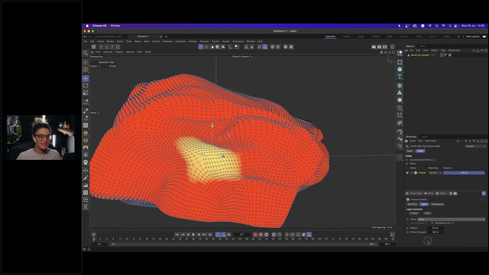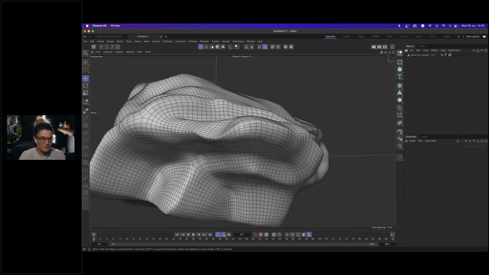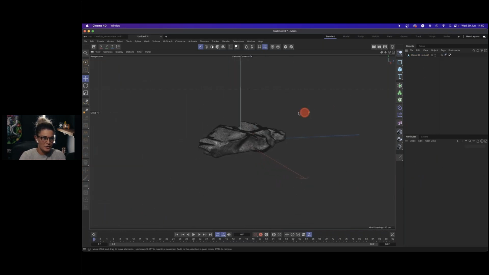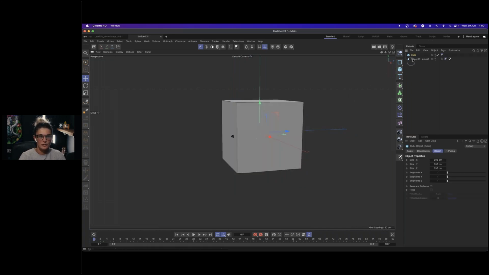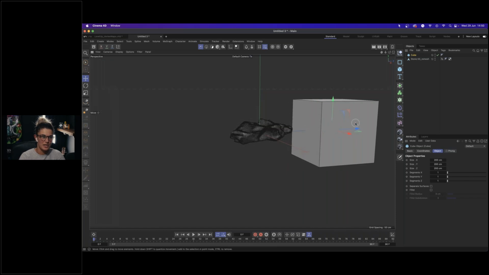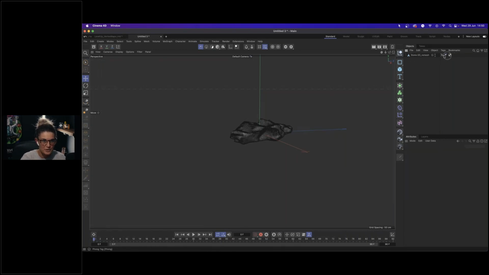That's because my radius is set to 10, so it's initially looking for points within a 10 centimeter radius, and this is quite a small setup. Just for the purposes of answering a scale question, this is your default cube, which is 200 by 200 by 200, and this is sort of the size of my rock, just to give a gauge as to the scale that we're working in today. Goodbye cube, we don't need you anymore.